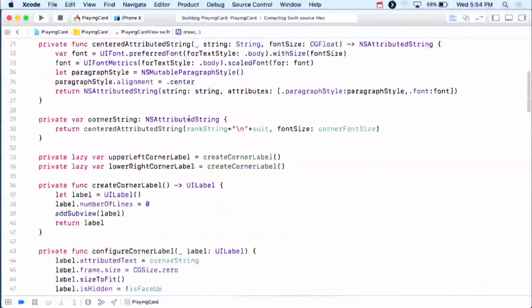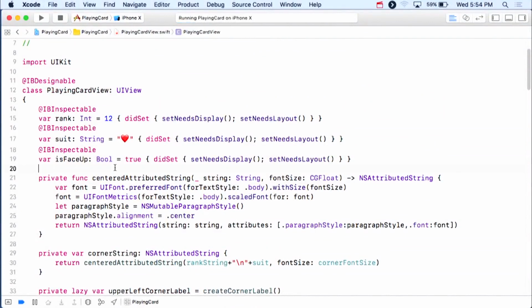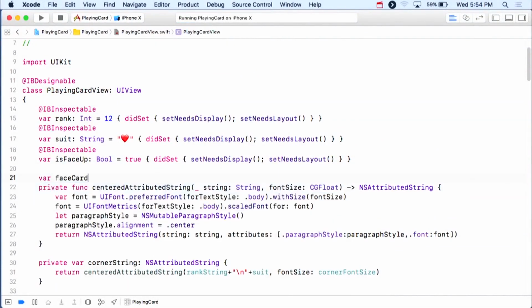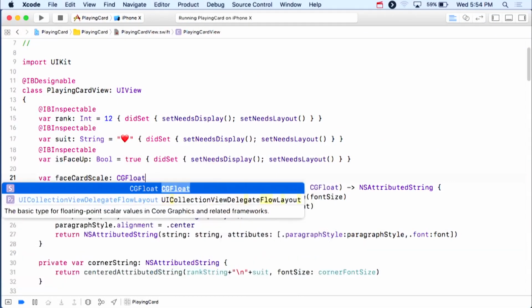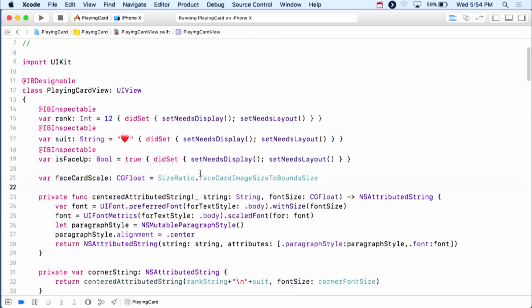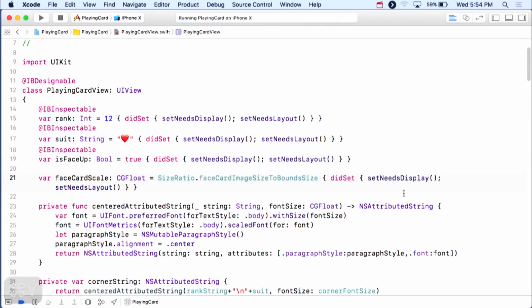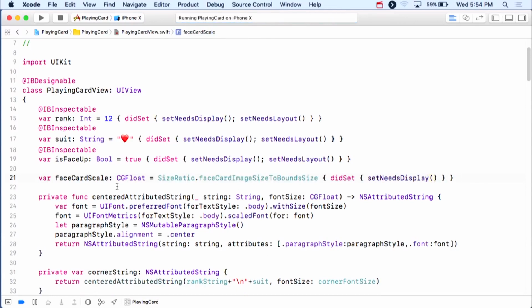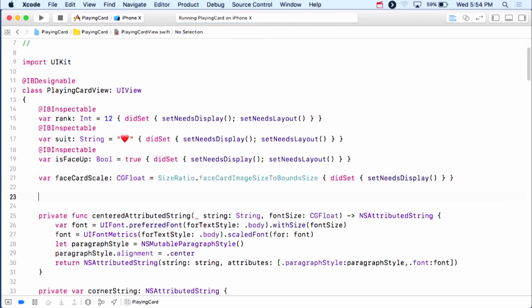So let's go do it all at the top so we can easily see it here. Var face card scale. It's going to be a CGFloat. I'll set it equal to that constant. Don't forget to do this. Okay, although we don't really need setNeedsLayout, because changing the card size, the face card, does not affect the corners. Okay, so I don't need to relayout. Okay, so I've got that face card scale.